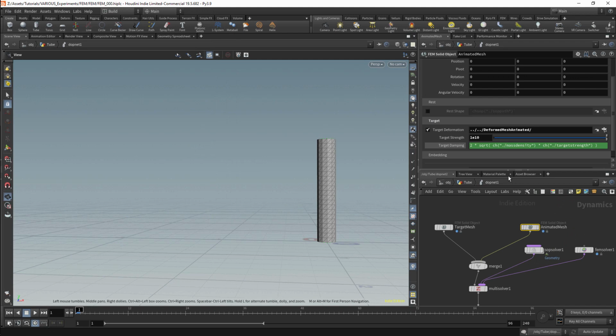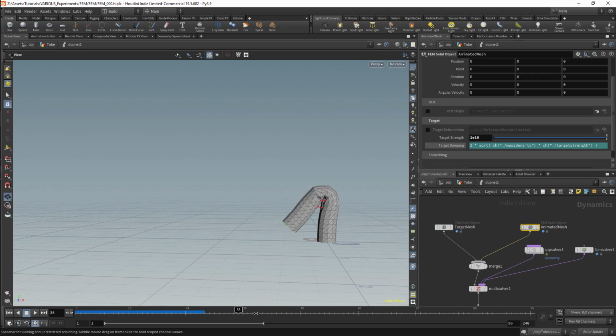I'll be working in the deformation tab. Here we're going to turn off our target deformation. And our deformation should still be working. It will now be getting the animation from the attributes rather than through the reference in this node.